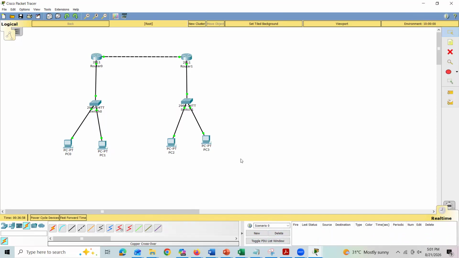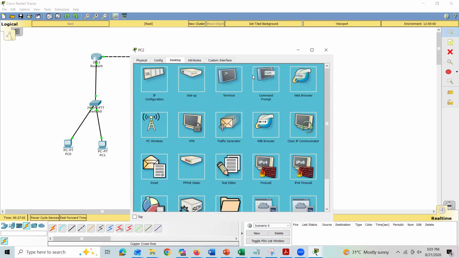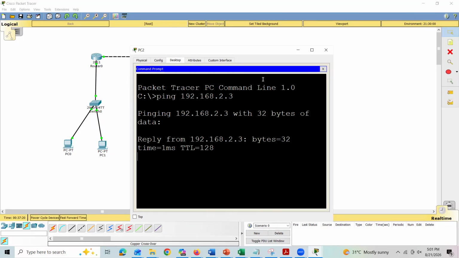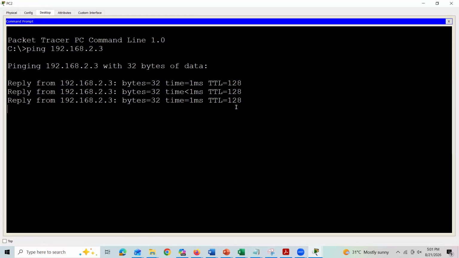So if you want to ping also, come to these two, and then ping 192.168.2.3. We are on 2 here, so this one should be 3. It's also communicating.